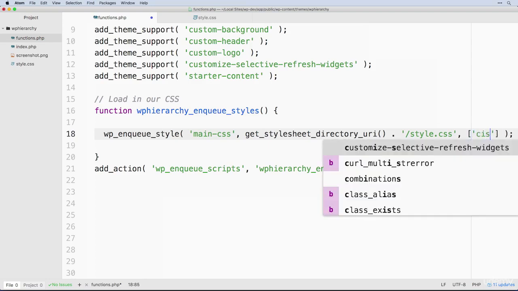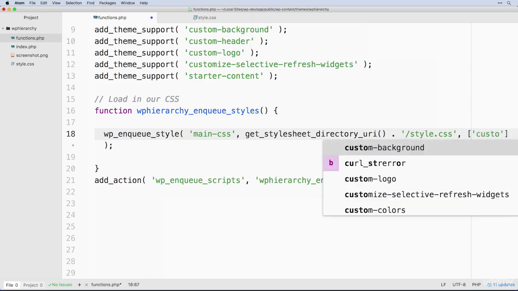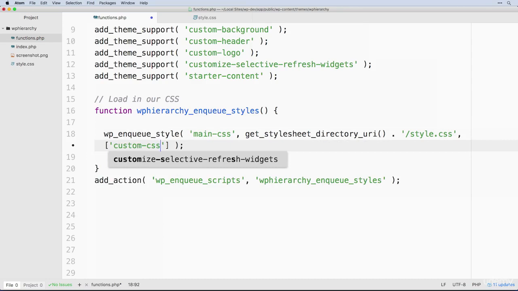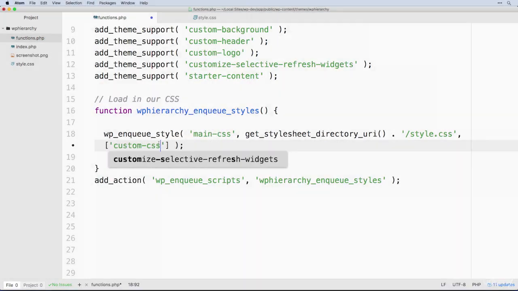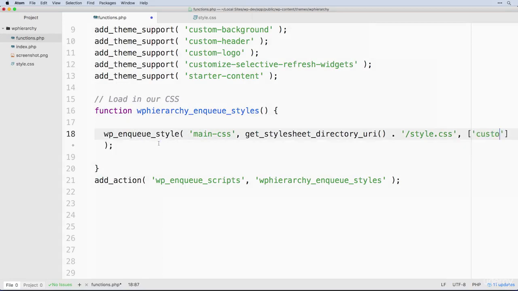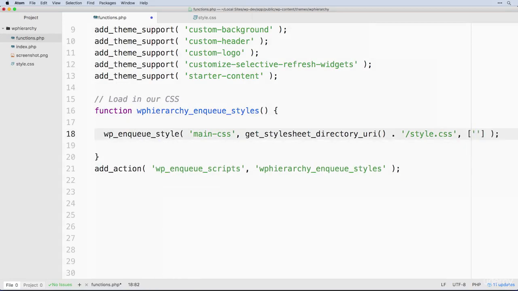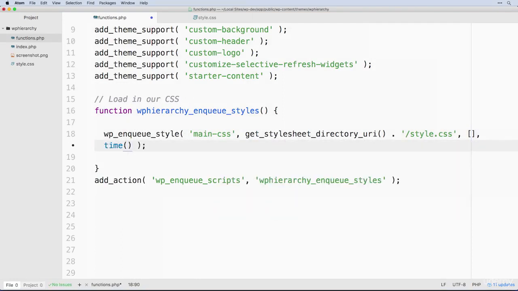So let's say, for example, that we had also created something called custom.css, and anytime our main loaded, we wanted that custom to load as well. This is how we would do that, but we're going to pass it just an empty array because we don't have any dependencies at this point. The next thing we have is a timestamp, and remember, the version is what's going to come next here.